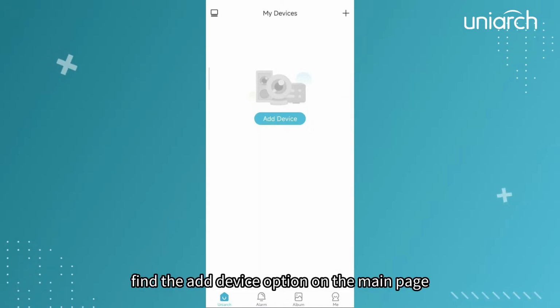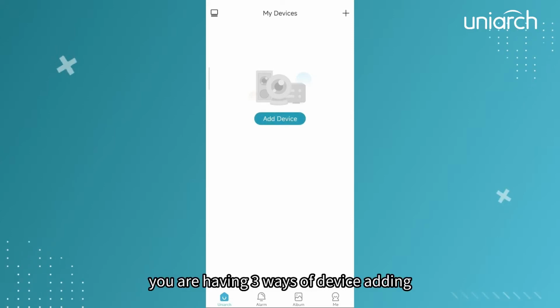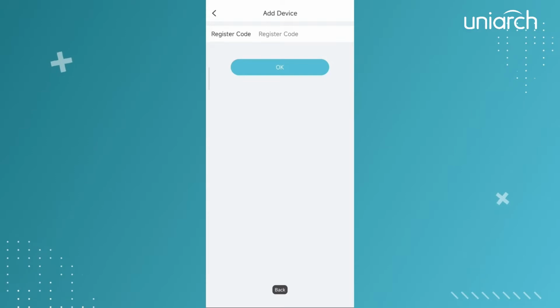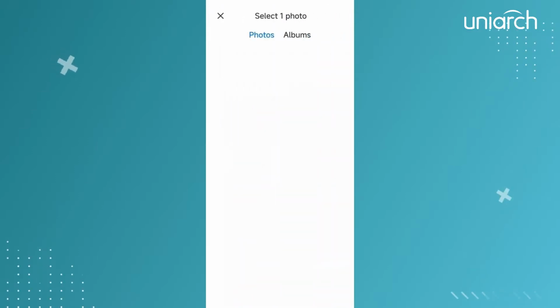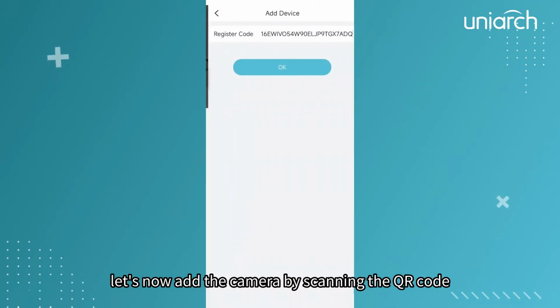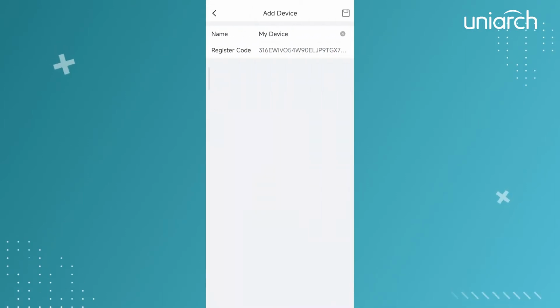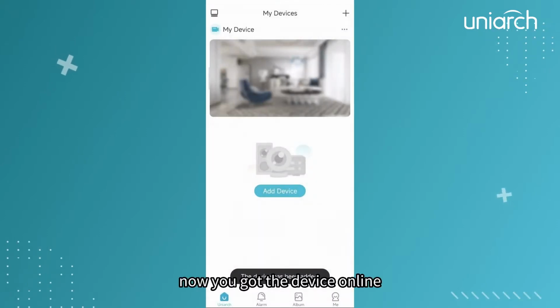Find the Add Device option on the main page. Tap it and enter. You have 3 ways of adding a device: scan the device QR code, input the register code, or import the QR code picture. Let's now add the camera by scanning the QR code. Now you got the device online.